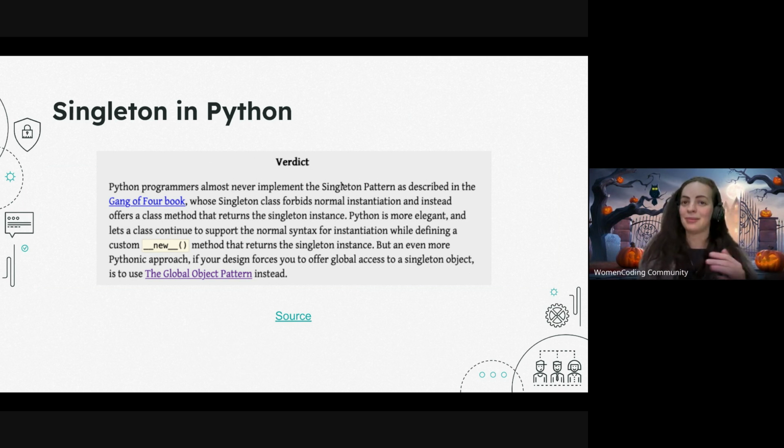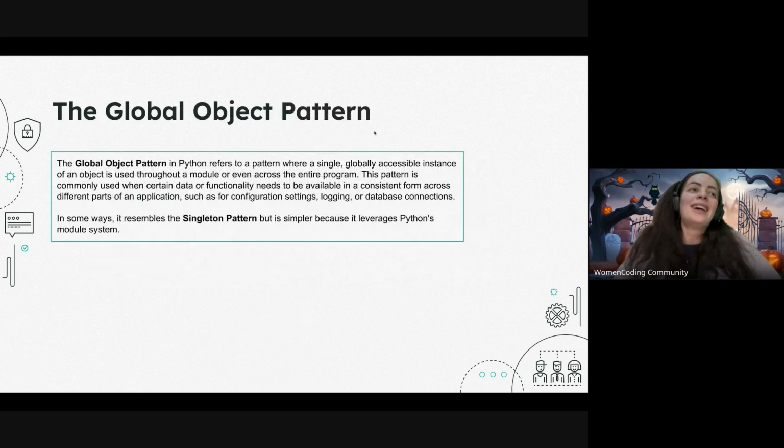Now let's be fair. As we committed in the beginning of the course, we will give you examples in Java and in Python. We will be very honest with ourselves and fair and give you proper examples of Python. So let's start with the global object pattern. It refers to a pattern where a single globally accessible instance of an object is used across the entire program. And here is the most important part: a module.